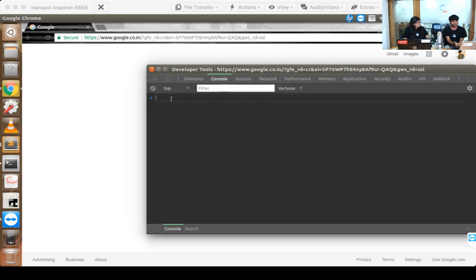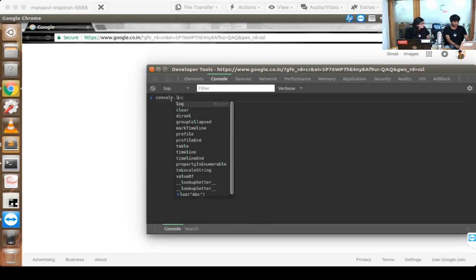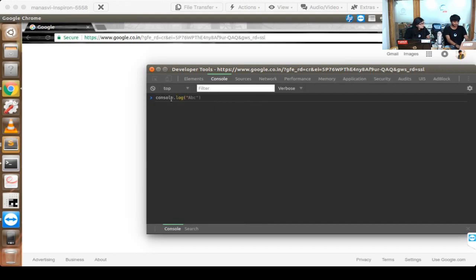So we can write our JavaScript commands right in this console, and we can see what happens whenever we write it. So if I just do a console log hi, then it will run it. Since JavaScript is interpreted, it will interpret it line by line, just like Python or any other interpreted language.